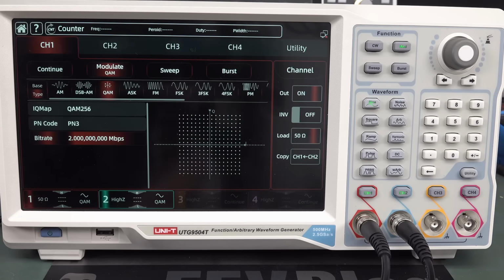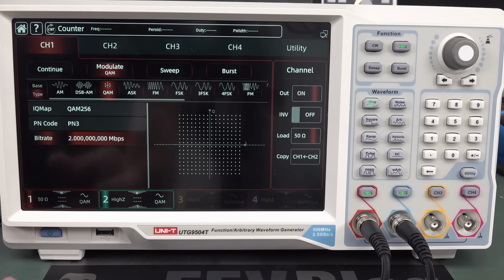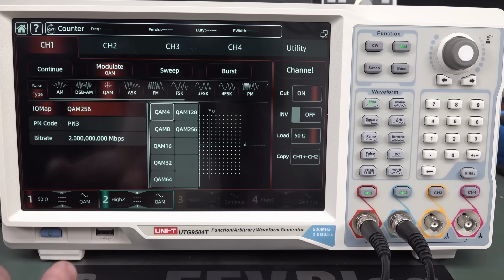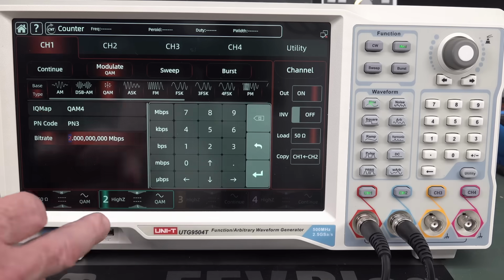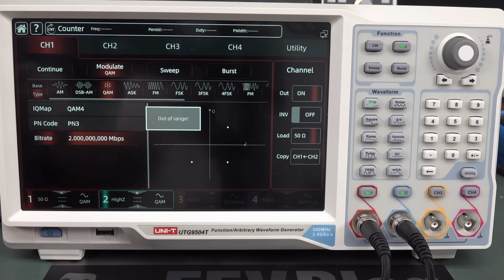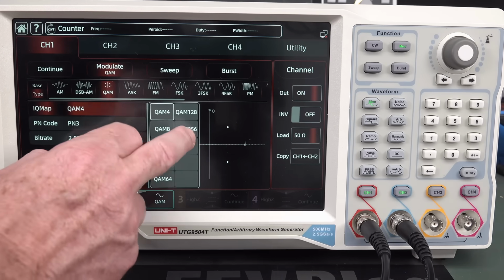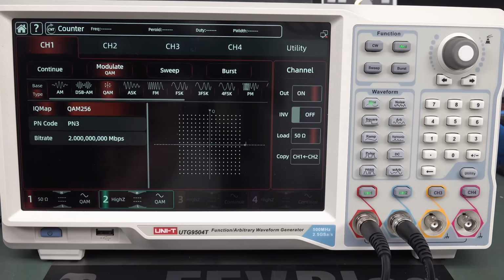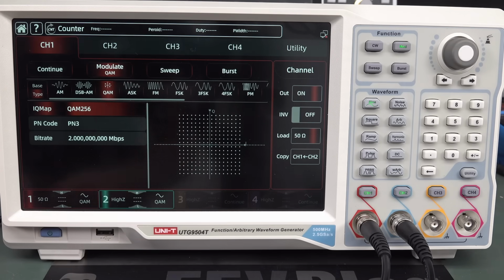So the modulation stuff, for example, is very advanced. As I said, the quadrature amplitude modulation here can go up to 256 symbols. Unfortunately, the bit rate here is only a maximum of 2 megabits per second, whereas the Siglent, I believe, can go up to like 37 megabits per second. So there's a big difference there. That makes no difference if you're doing 256-bit or whatever. So, nice little IQ display map here.